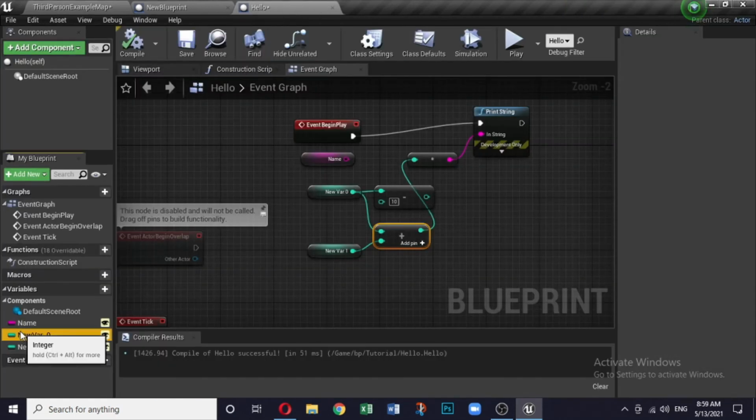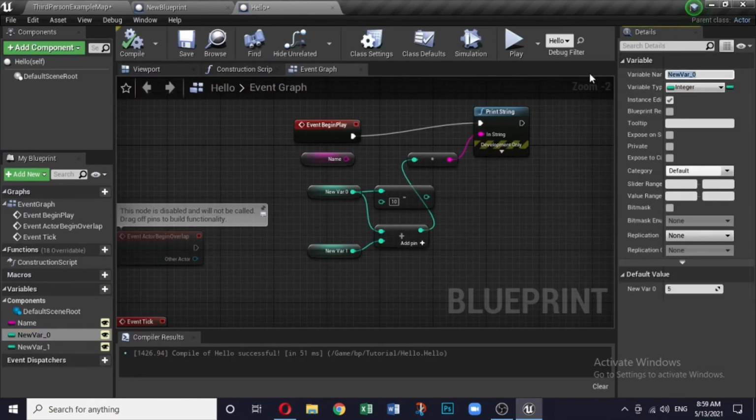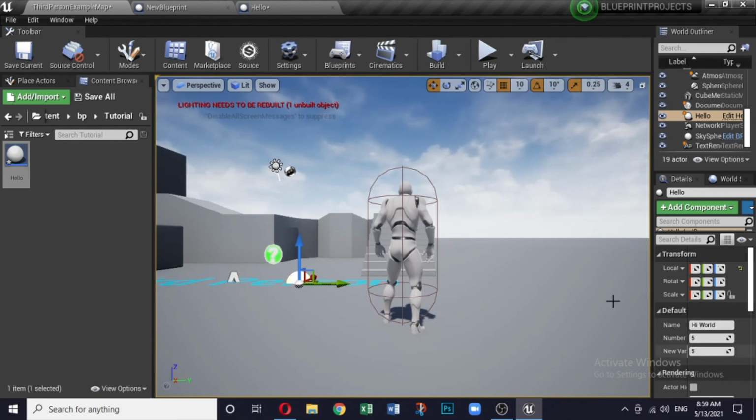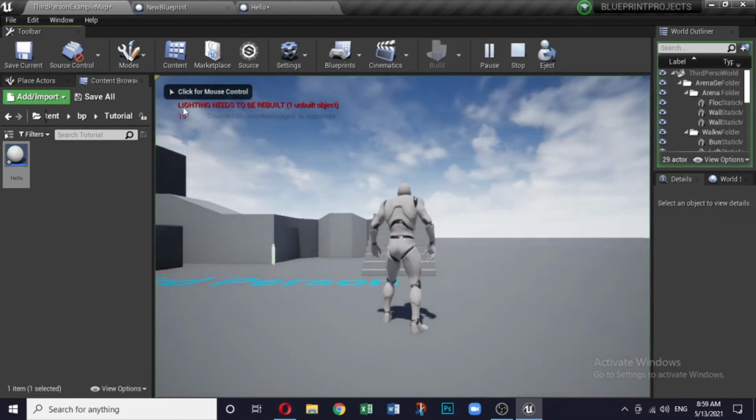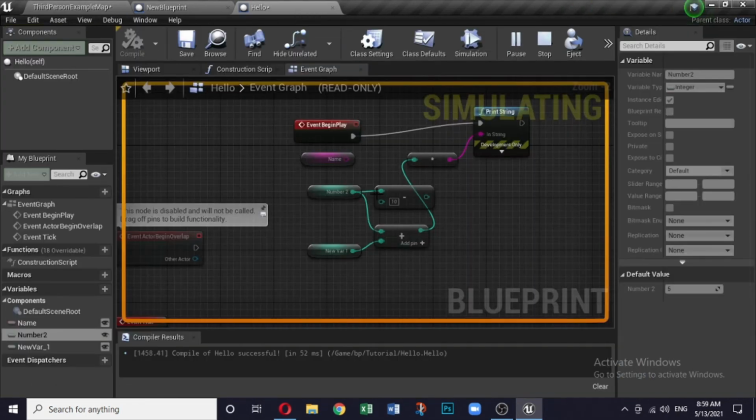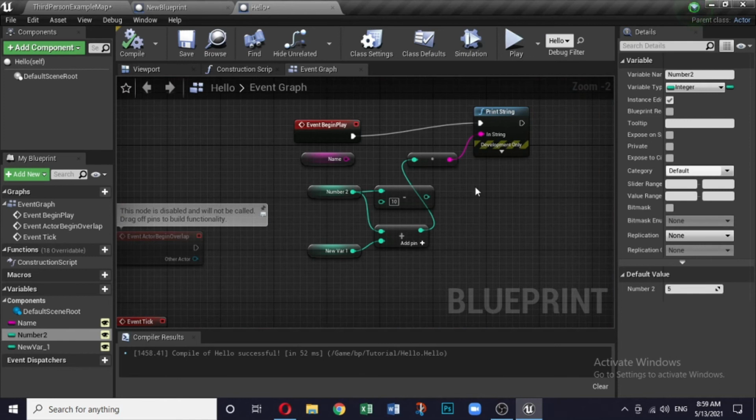Now you can change, instead of new variable you can say number 1, and then for this also you can say number 2. Compile it. So these things will keep on coming. So you can even change, you can make it 10, and you want to see what is the result. So it is 10 plus 5 is 15. Now why is it 10 plus 5? Because the last we have this integer. Okay, escape out of it.